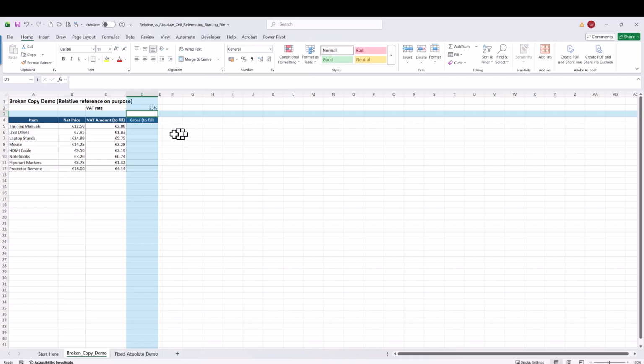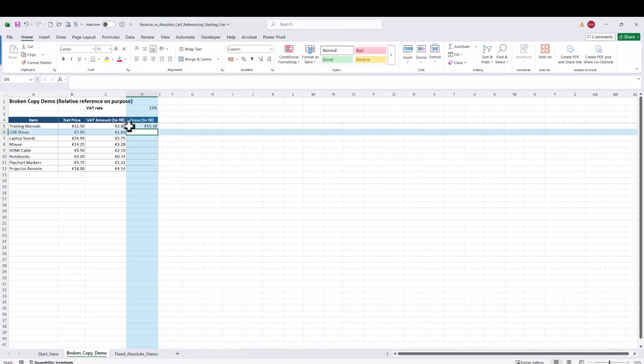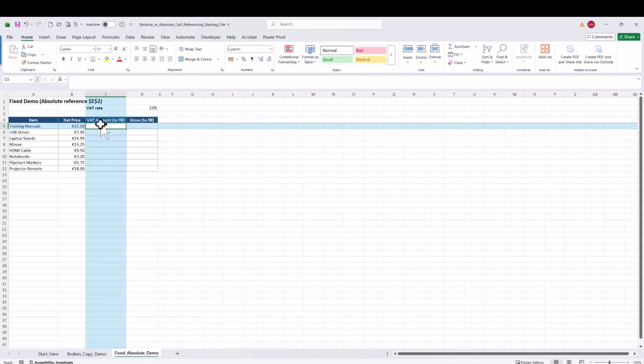Okay, and then for the gross total, what I can just do is put the two of them together, equals this plus this. And again, just double click on the corner to copy it down. And there you go. All right. And then you can also see it in here, the fixed demo they mentioned about using an absolute reference there, which you can do as well.